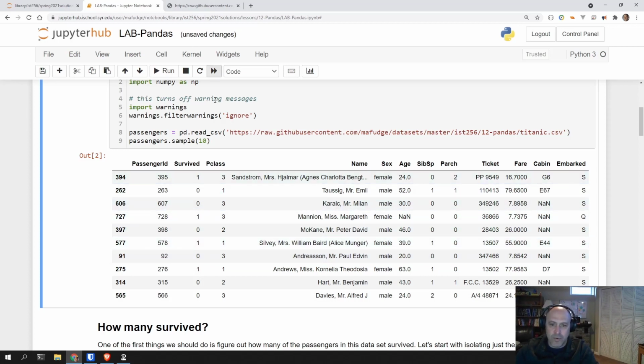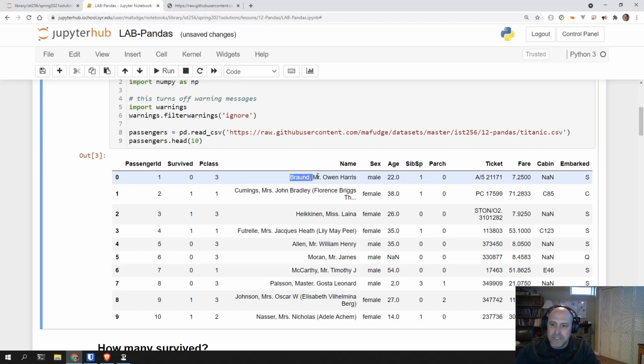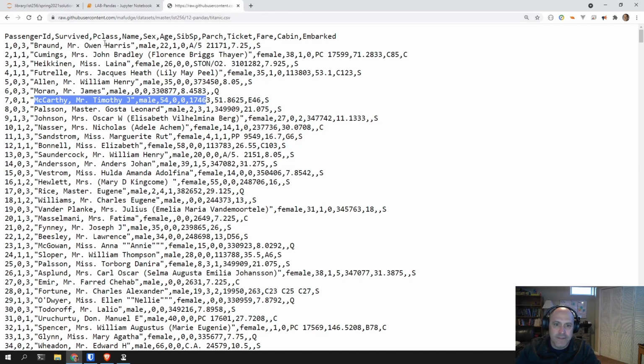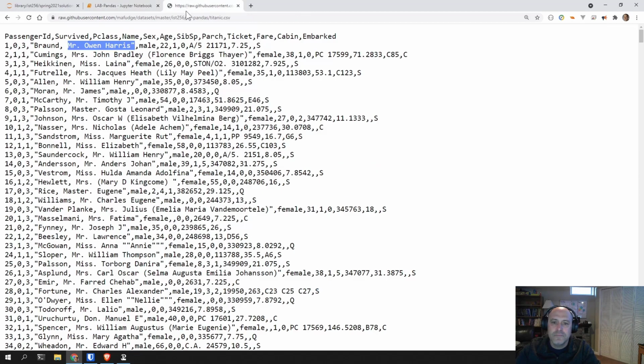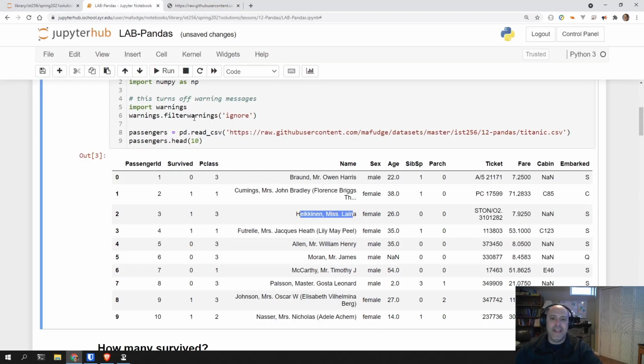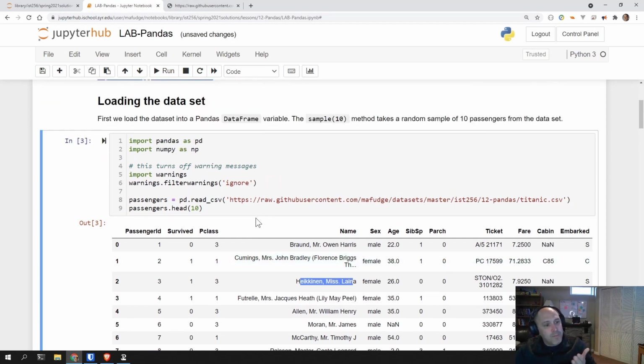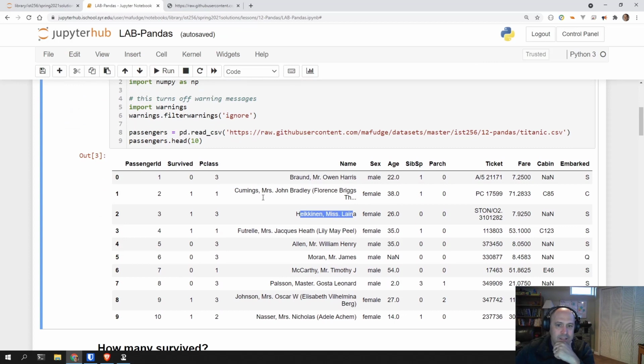If you look at the source data here, this says sample. Let me get the first few with head. Okay, and it says Mr. Owen Harris. And there's Mr. Owen Harris right there. And then there's this person, Miss Lania. Okay, so we are getting that data with Pandas. And again, that's what Pandas does. It is a convenience library.